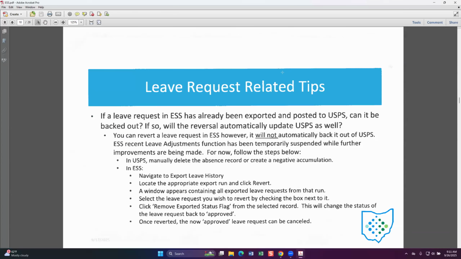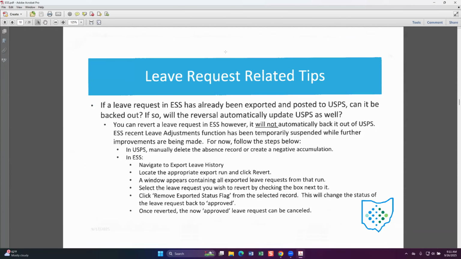Leave request tips. If a leave request in ESS has already been exported and posted to USPS, can it be backed out? Yes, and here are the steps that the SSDT provided on how you can back out that leave request. When you do these steps, it will not revert it back in USPS. You have to manually go to USPS and back that out yourself.